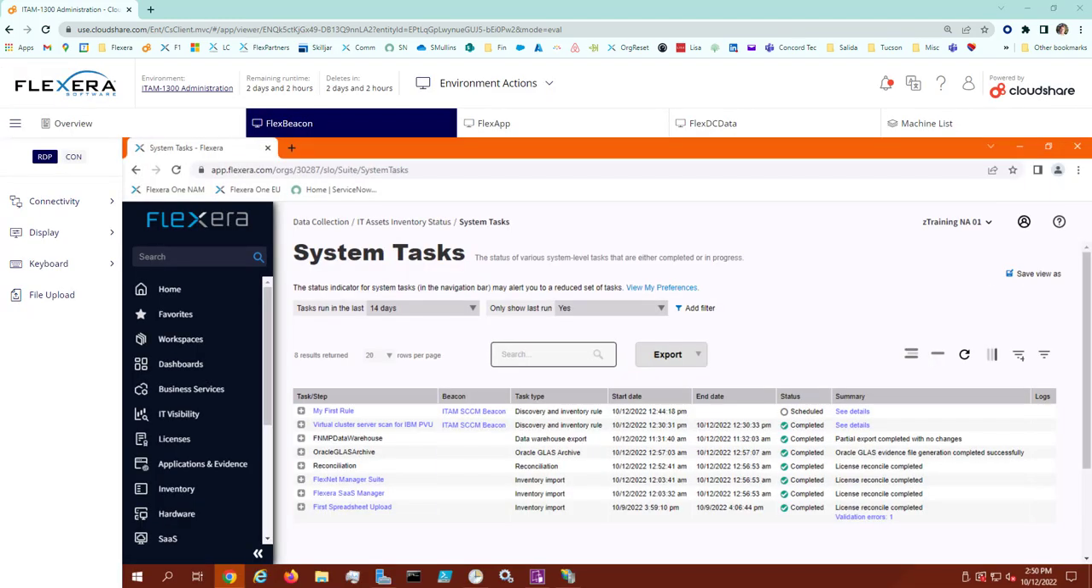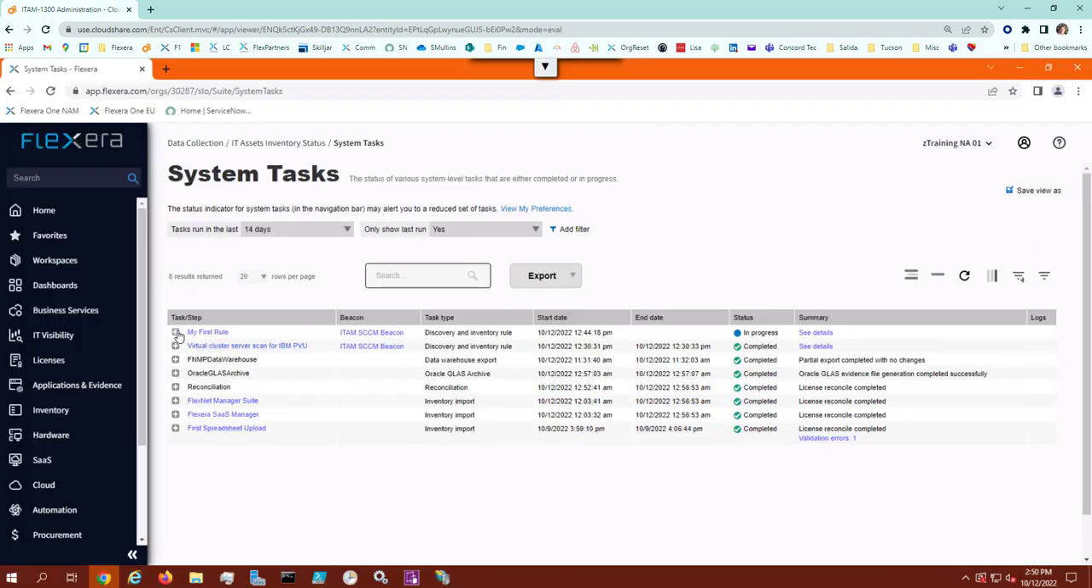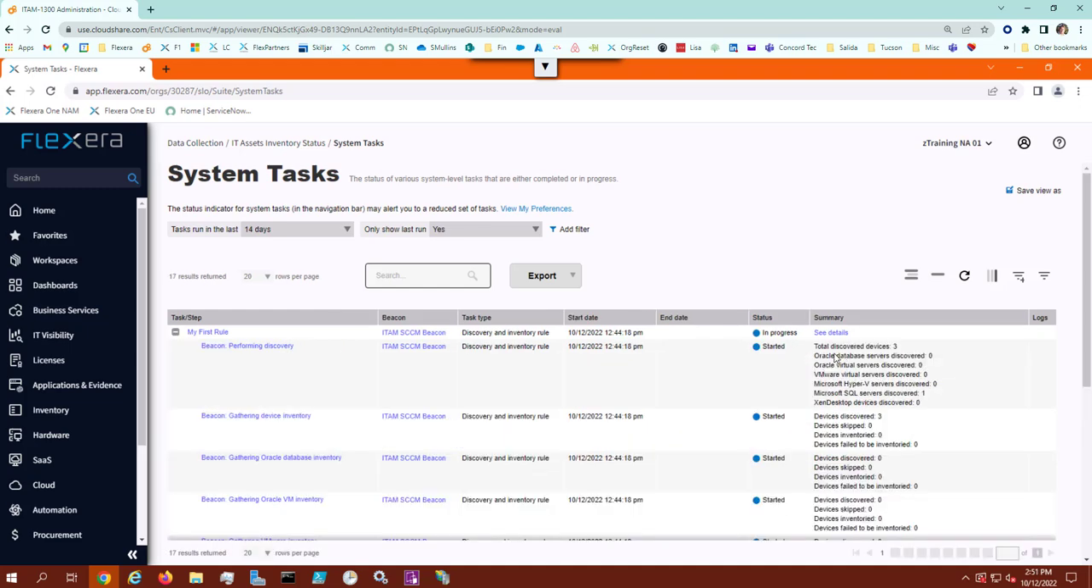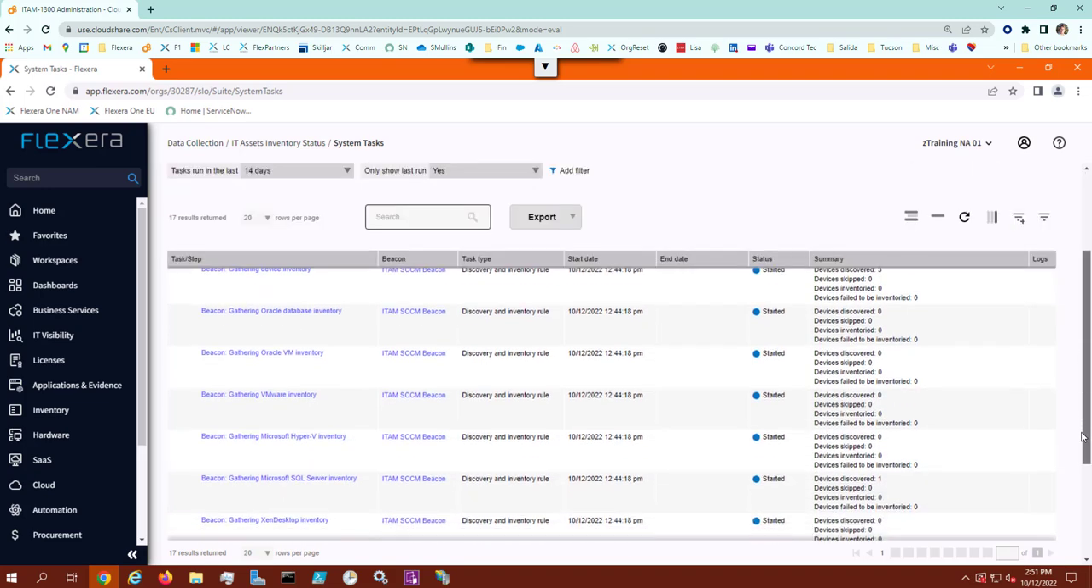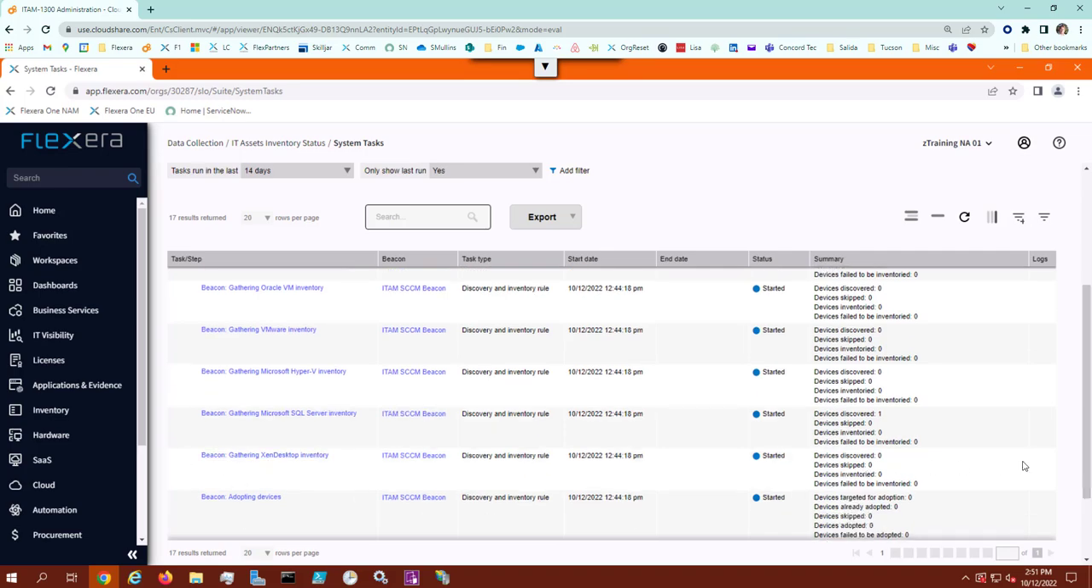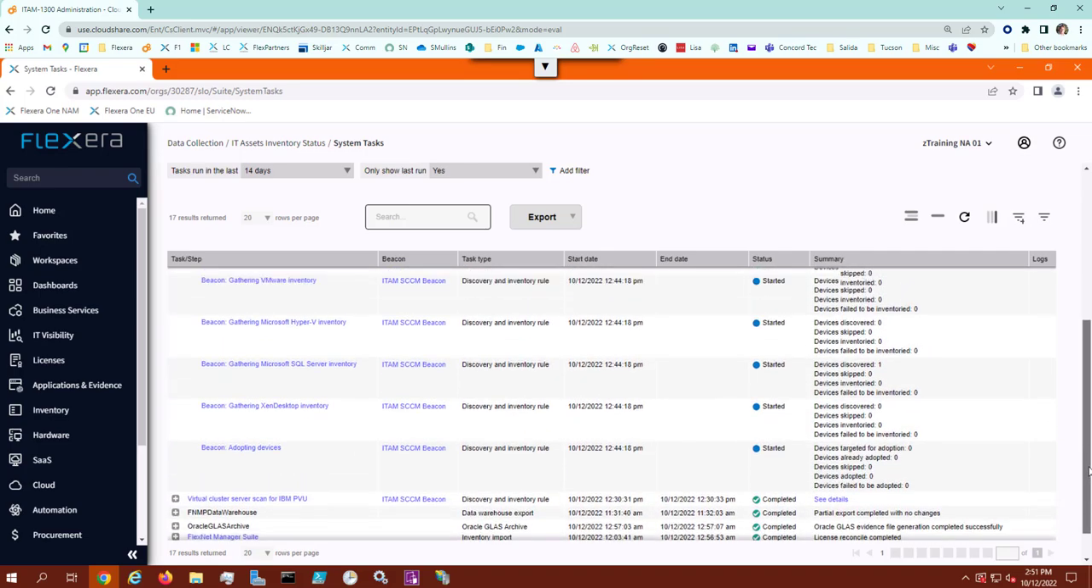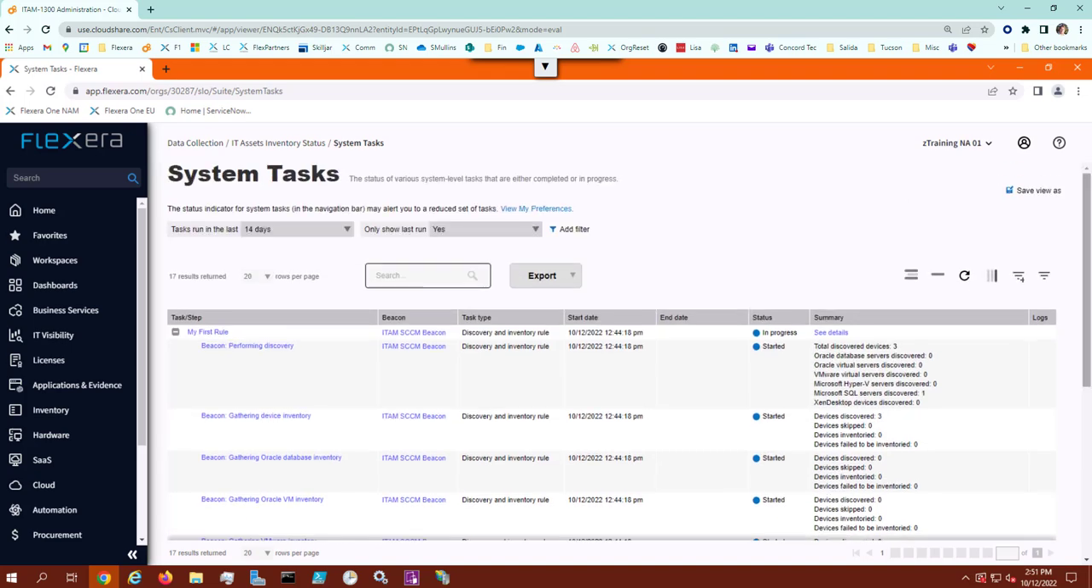Now you can see in the system tasks that my first rule is scheduled. And now it's running. Let me make this a little bit bigger. If I open up this step, it'll give me some statistics. It discovered 3 devices. Those are our CloudShare VMs. It found a SQL server that's on FlexDC data. None of the other processes are really finding anything. We don't have Oracle or anything, but you can see the attempts are being made. We'll just wait for this to complete, and it'll kick off a license reconciliation and create the inventory records.